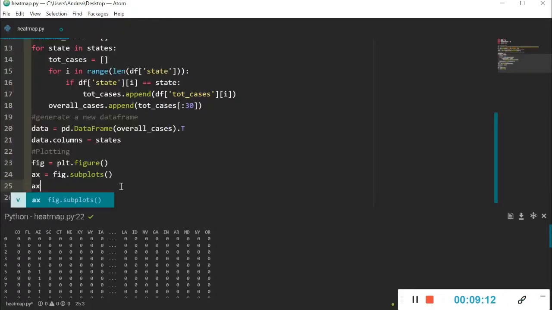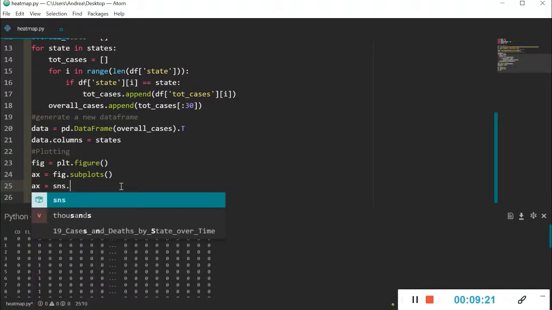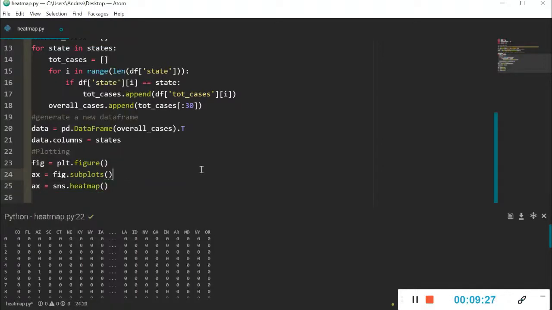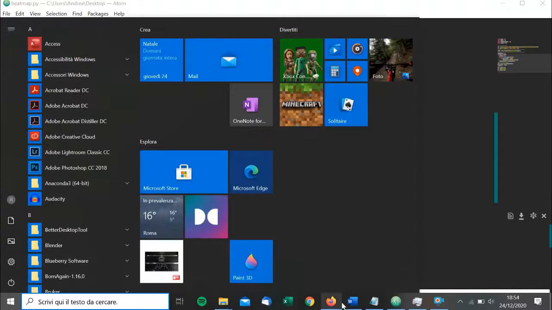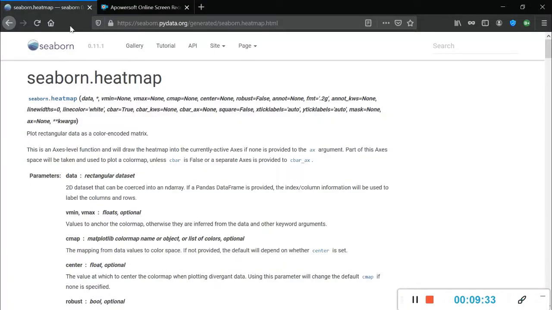So as I told you, to generate the heat map, we use Seaborn, which we previously imported as sns. The function is called heatmap, and we can just see the documentation to see what it looks like. Here it is.